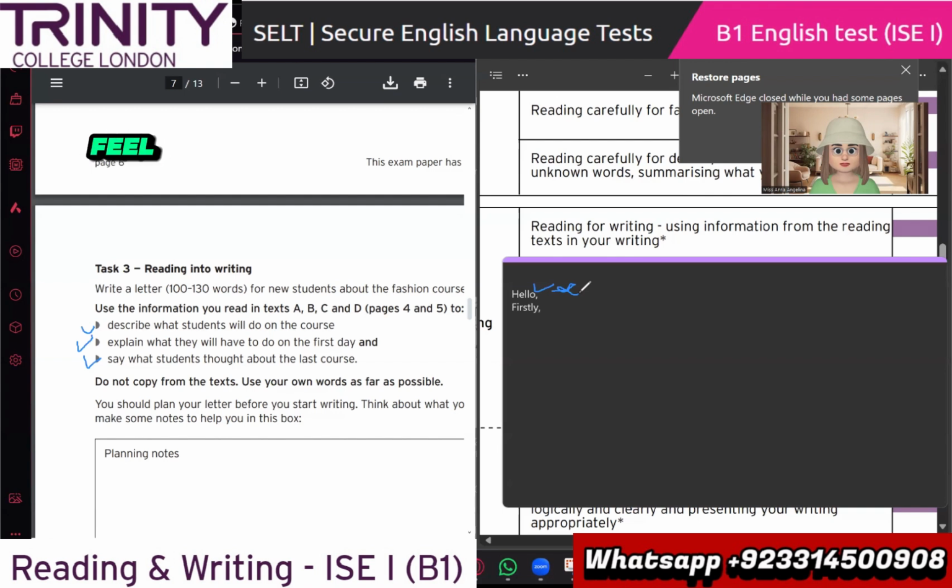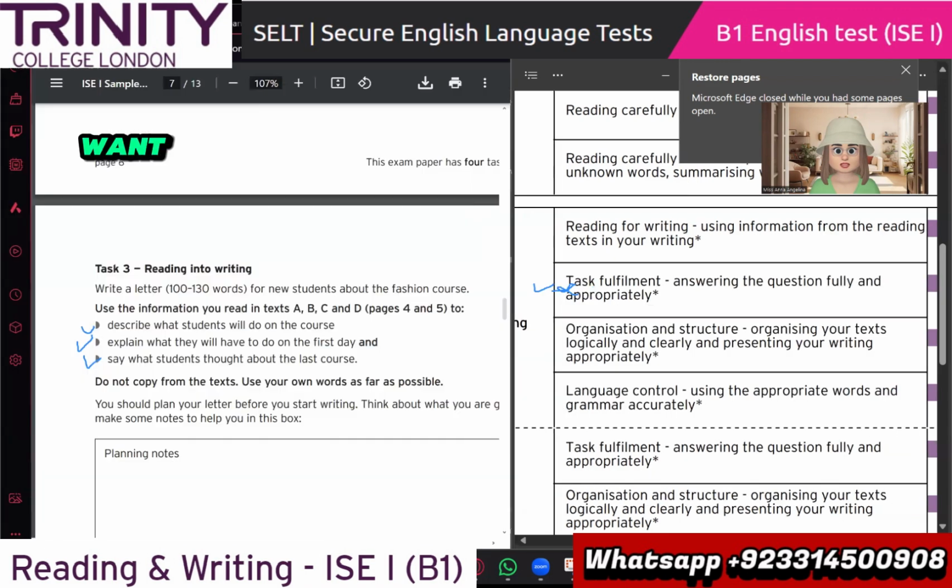If you feel that you're a great writer and you want to add more, then you can do this. For example, they say write an article for new students about the fashion course. So you can say, I am writing this article for new students about the fashion course, full stop.